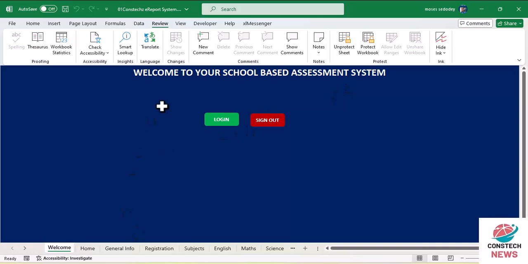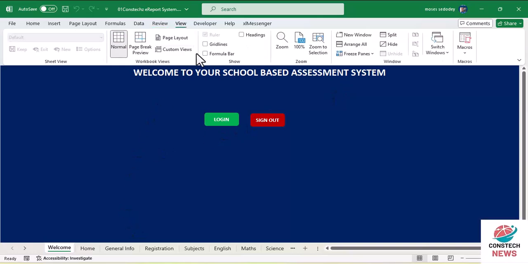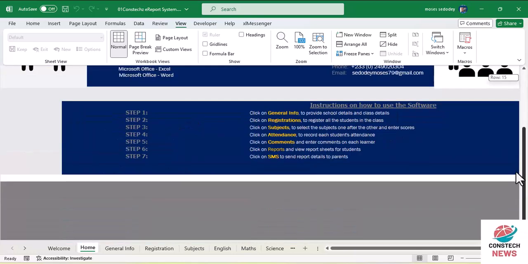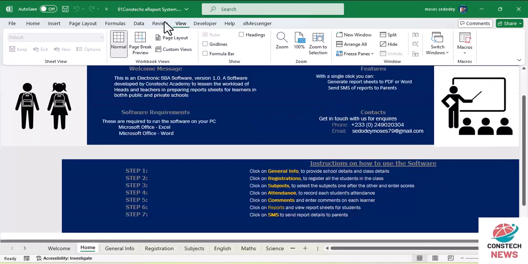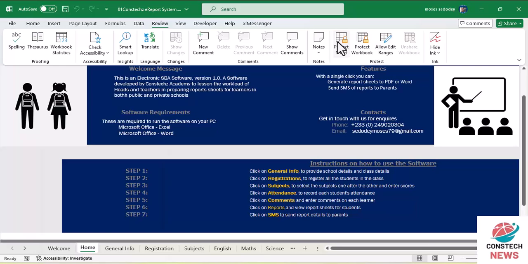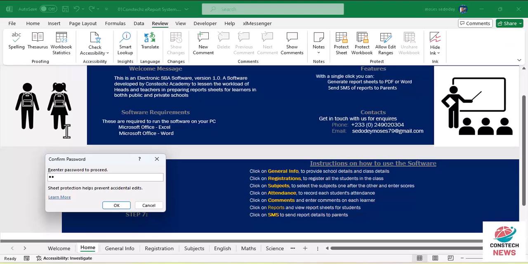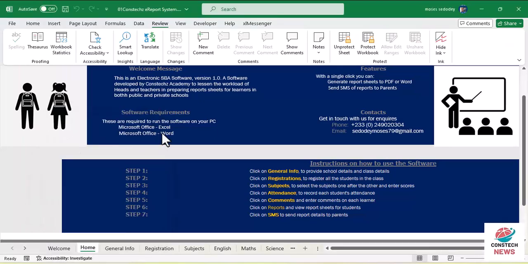I've done that. Now go to ensure that this place is on check, and let's go to home to ensure this place is in check. Home, I don't want the user to do anything, so I'm going to review and go to protect, and then I'm going to enter the password. So yeah, I'm preventing the user from doing any setting.